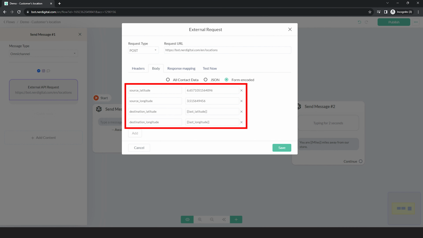In the body section, you need 4 important parameters: source latitude, source longitude, destination latitude, and the destination longitude. Remember that the source latitude is your store latitude. The source longitude is your store longitude. The destination latitude is the latitude of the user's location. The destination longitude is the longitude of the user's location.